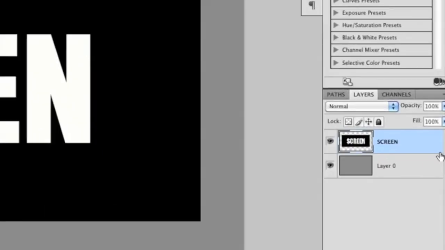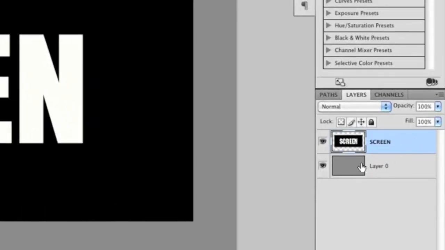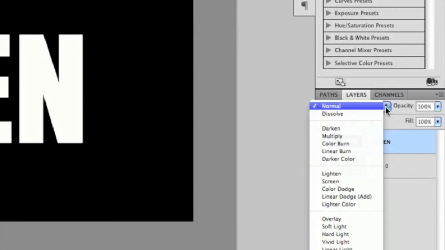Now if we come over to the layers panel, we'll see what we've got here. We've got our grey background layer. Above it we have the word screen, which is in white surrounded by black. And further up the layers panel we have the word normal, and next to it we have these little two up and down arrows. If I click on those, it reveals all these different words. We have dissolve, darken, multiply, colour burn, and so on and so forth. But in the third section down is the one that we're concentrating on at the moment, and that's screen.